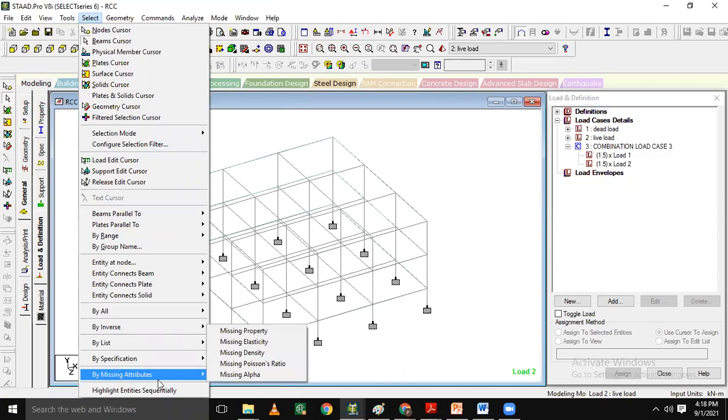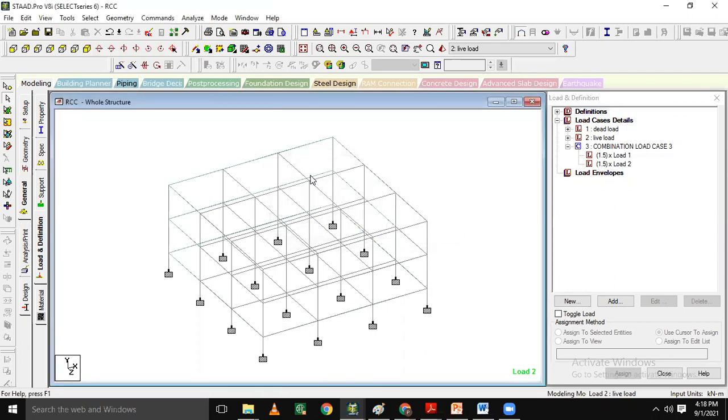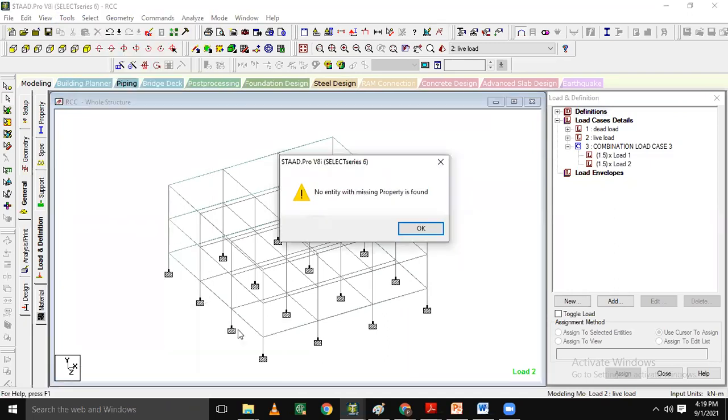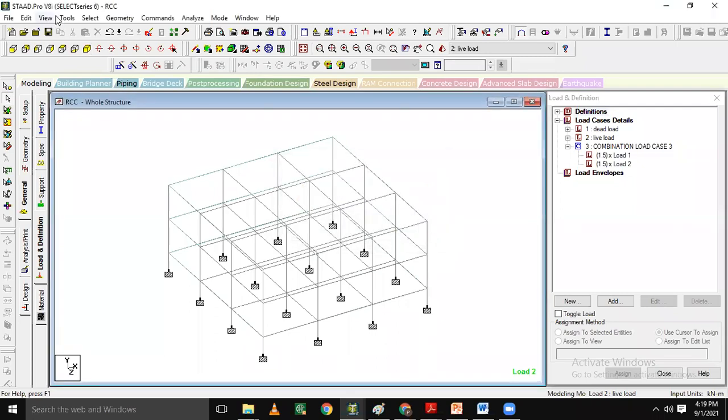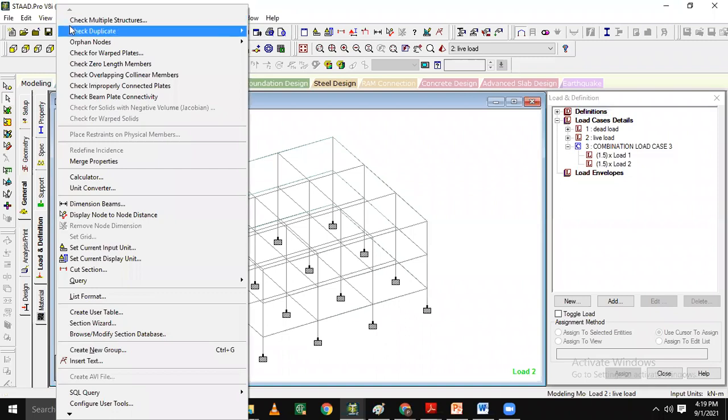Go to the select, then click on missing attribute, go to missing property. And they're saying that no entry with the missing property is found. Okay. Now just for the sake, once again check the duplicate nodes and members.